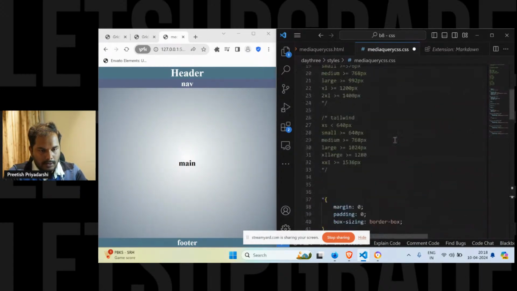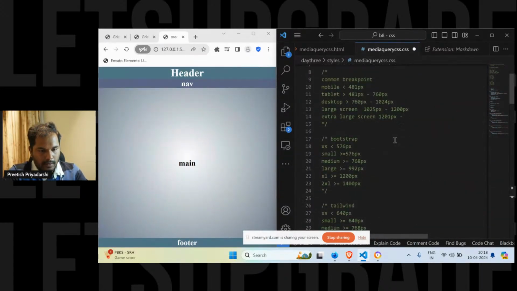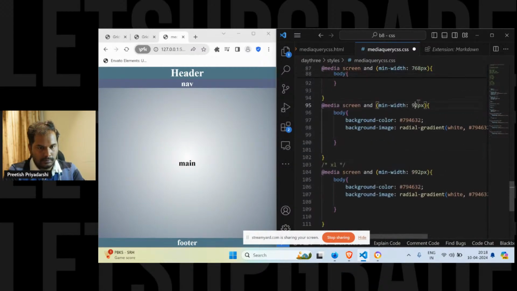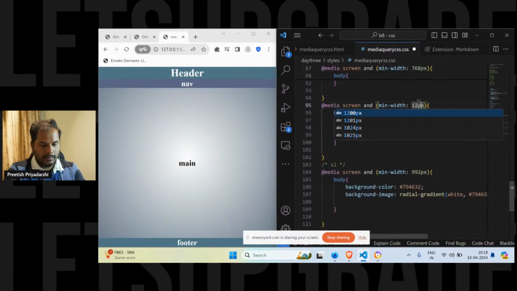Okay, so what we can do is, and then what we can do is for the mobile devices.